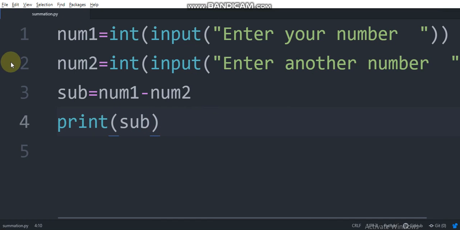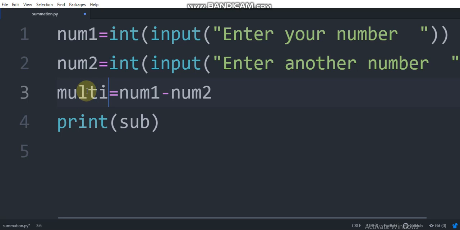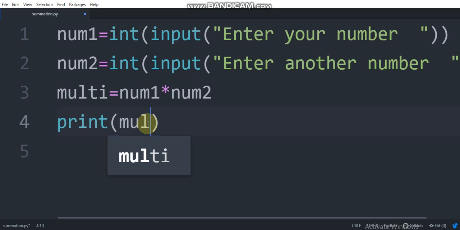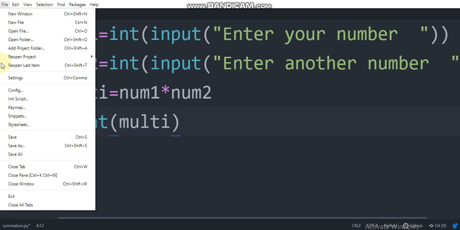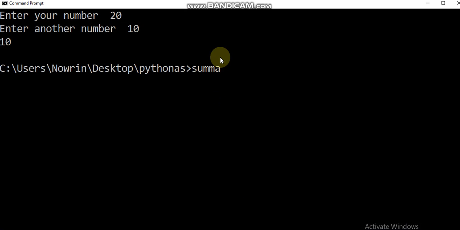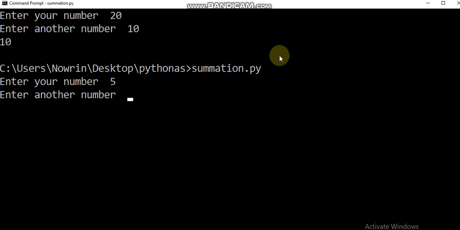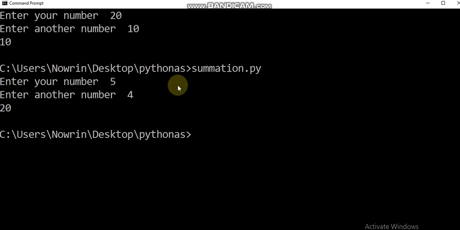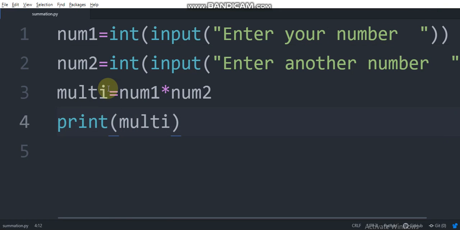Now let's do a multiplication. Let's name it multi num1 into num2. Print multi. File, save. Go to command shell. Type your file name. Enter your number 5, 4. So 5 into 4 is 20.